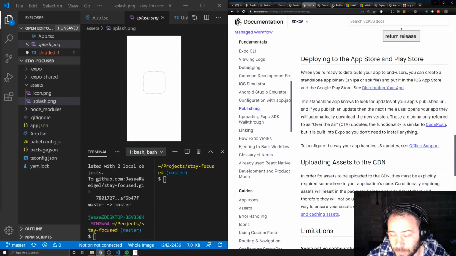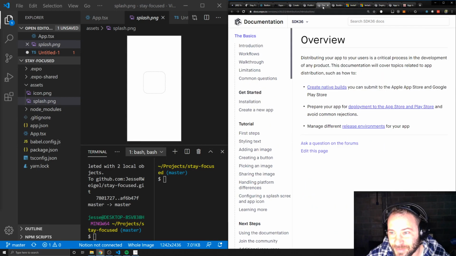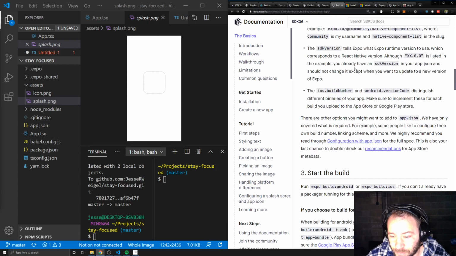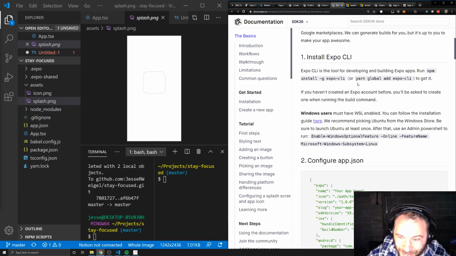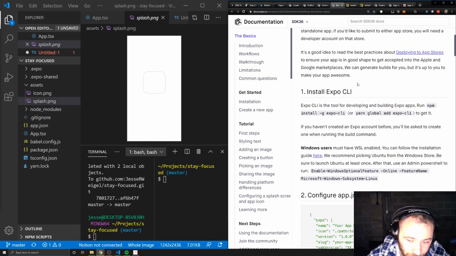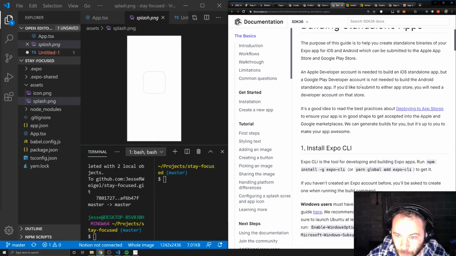So from deploying the app, I believe I went to distributing or deploying. Yeah, this is the distributing. So we need to create native builds. So to build the app, I told you there's going to be a lot of jumping around here. The docs for Expo are actually really good, but there's a lot of steps here.